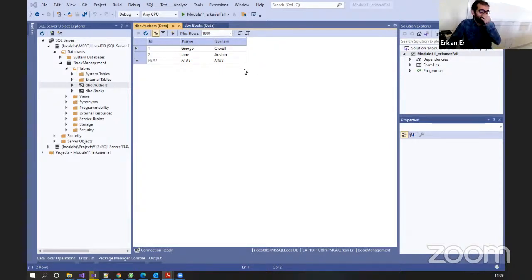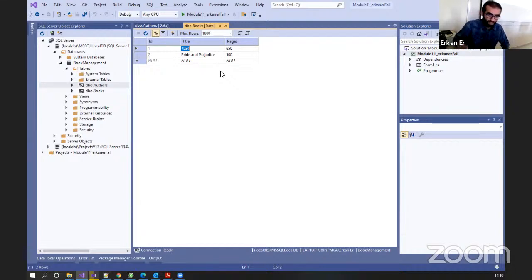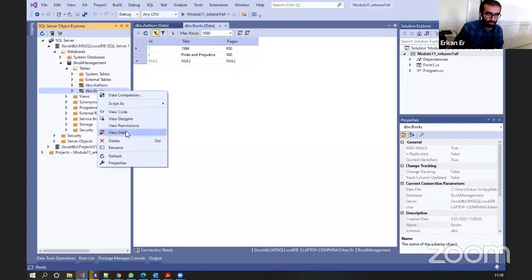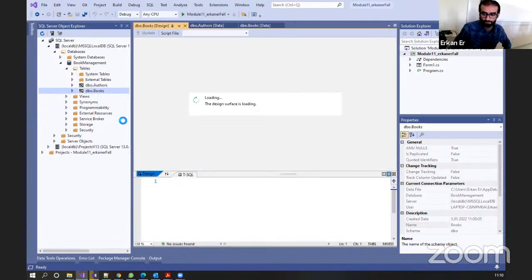So here the point is we will create a foreign key column. Each book should be associated with one author, right? And one author can be associated with more than one book, because an author can have many books, but a book has to belong to one author. In this case, you need to put that foreign key column in the books table to indicate the author of that book. So to do that, I will right click on the books table and choose view designer this time, because we will add a new column.